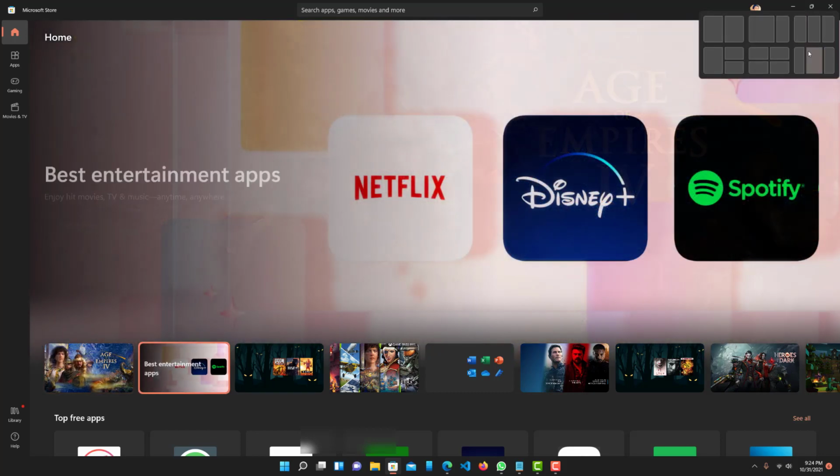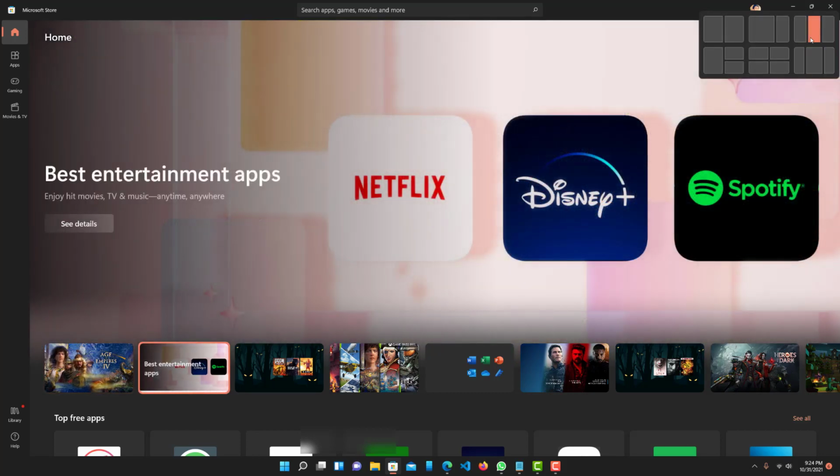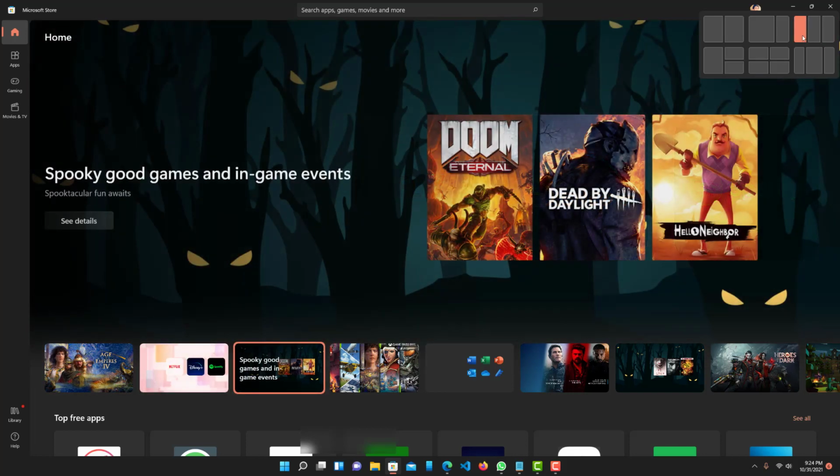What they added now was the three screen layout, or the three column layout. I believe this only works if you have a specific size screen. So if you have a small screen, it probably won't show up.